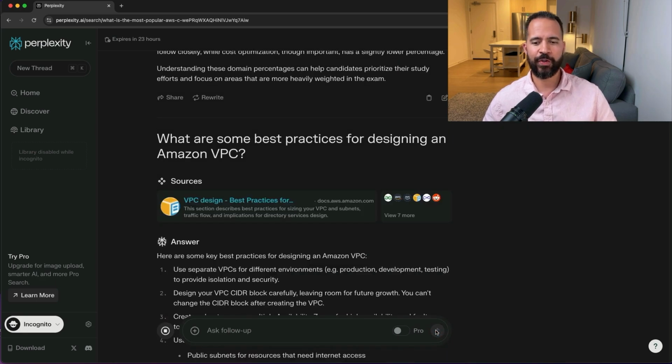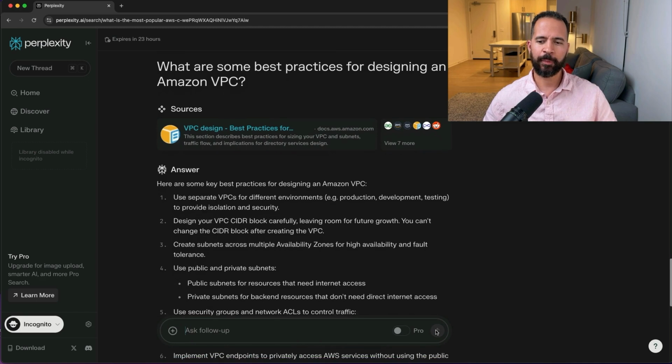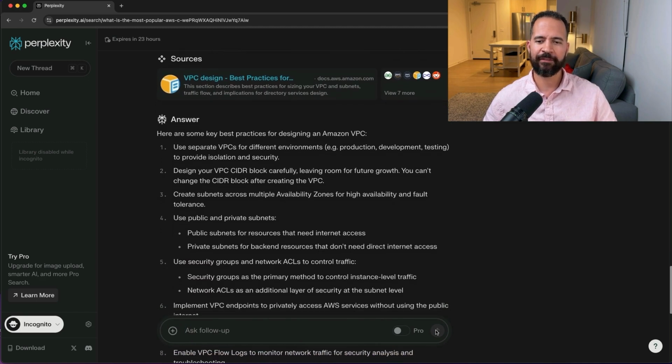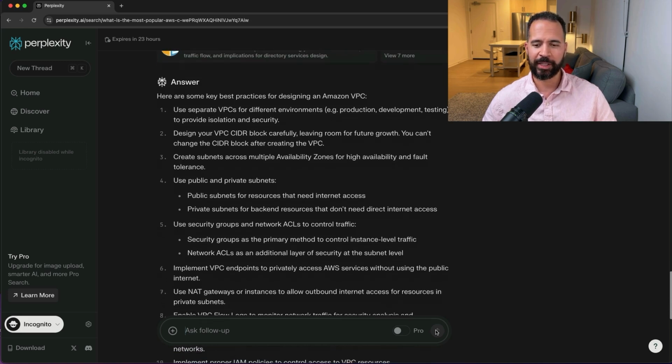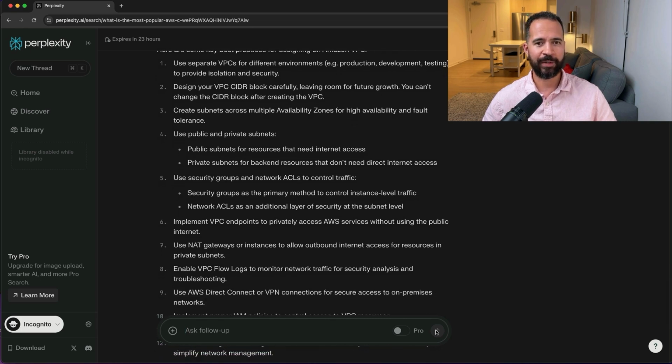And it's starting to churn through the answer here. Here are some best practices for designing an Amazon VPC. Number 1, use separate VPCs for different environments. 2, design your VPC size or block carefully, leaving room for future growth. Number 3, create subnets across multiple availability zones for high availability and fault tolerance. 4, use public and private subnets. And I'll spare you by reading all of these, but just flipping through these, I'm really liking what I'm seeing.